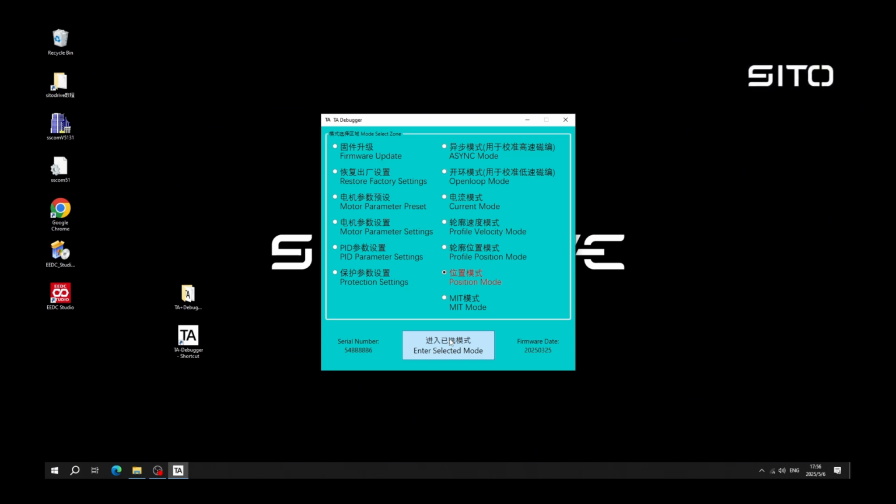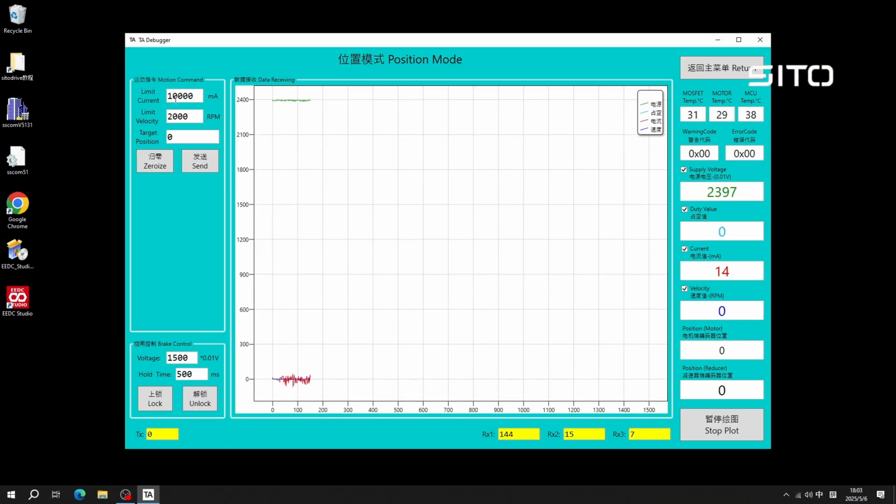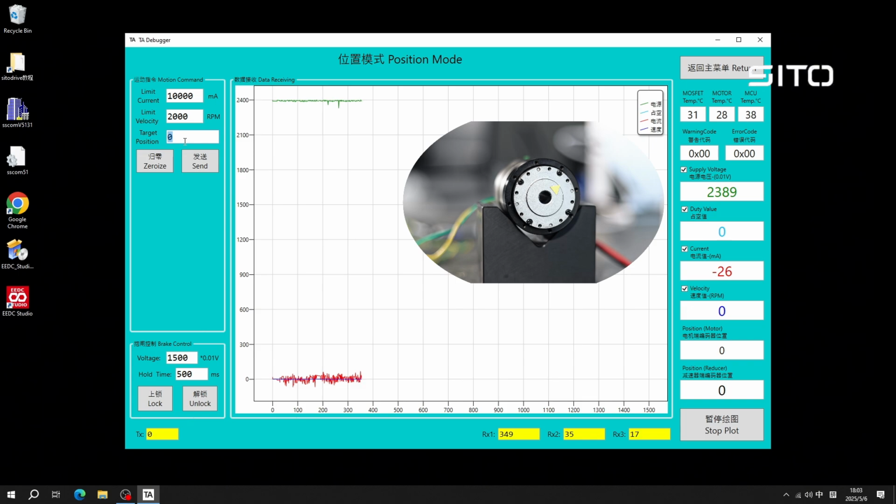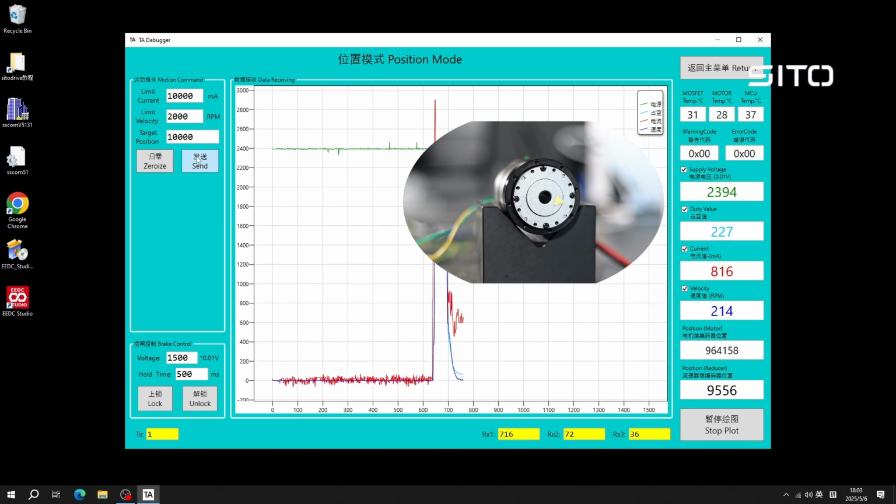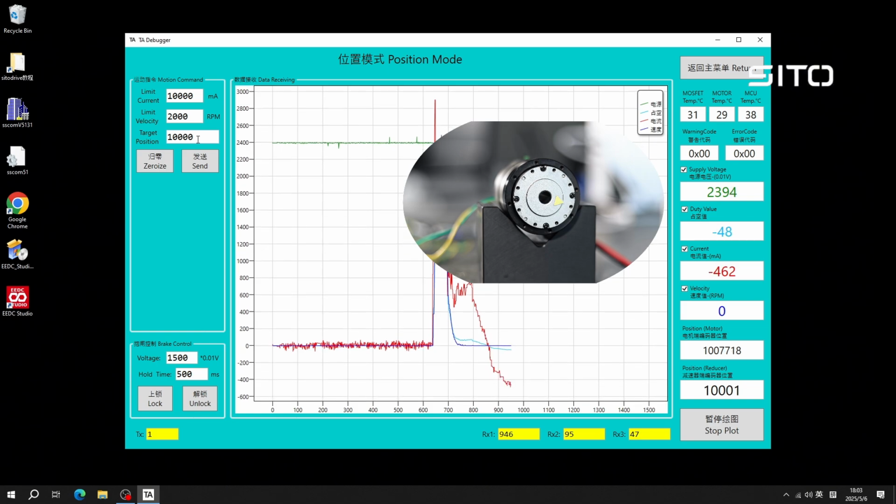Different from the profile position mode, the position mode does not have built-in trajectory planning, so it allows high-frequency position updates and requires trajectory planning in the upper layer. Since there is no trajectory planning, once a target value is entered, the actuator will move to that position at the fastest velocity.